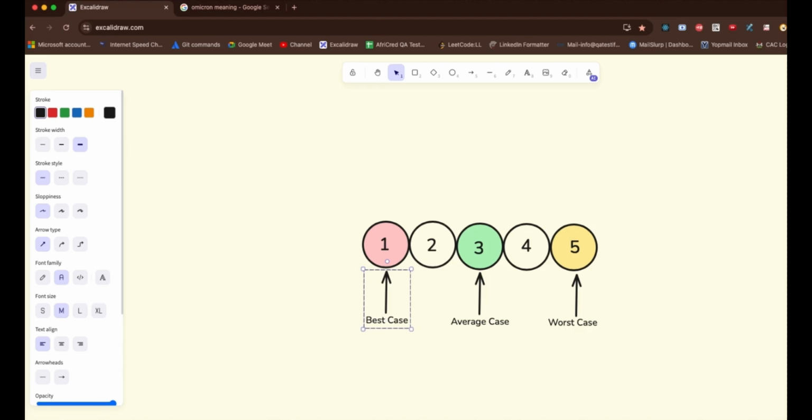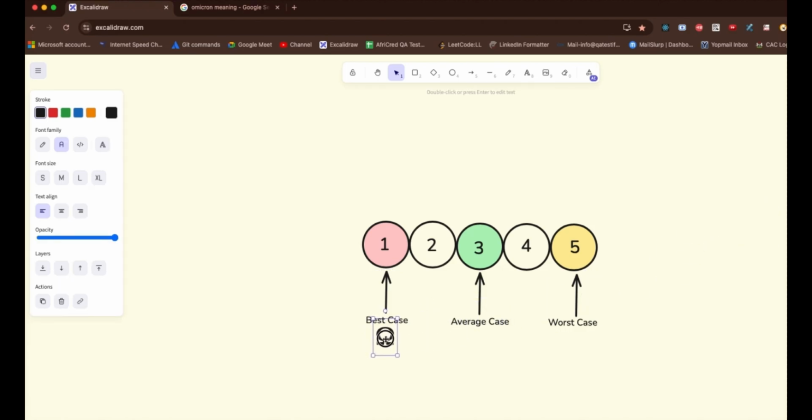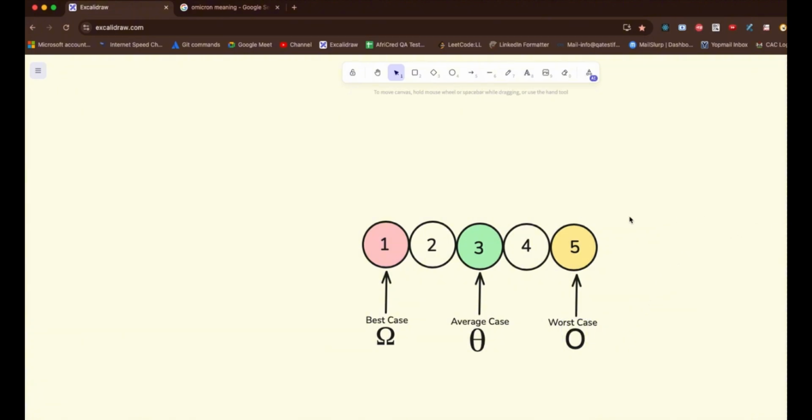Now this best case is designated with omega. The average case is designated with theta. While the worst case is designated with omicron, which is the big O. And that's what we'll be looking at, right? So when we talk about the big O, always have it in mind that the big O is always the worst case. I just want to clarify that before we move on.